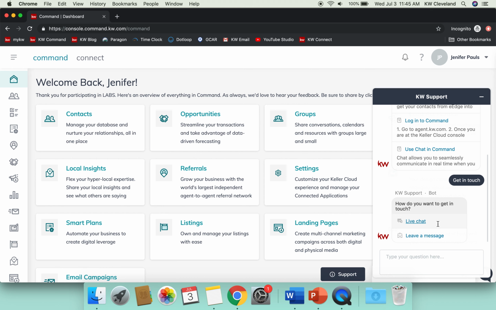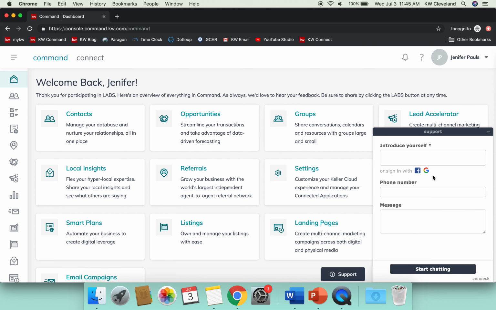So what you can do is click on live chat and you'll put in your information here: your name, your contact number, and your message, and then you'll click start chatting. You'll be connected with somebody on the support team that will be able to help guide you through whatever you're trying to figure out.